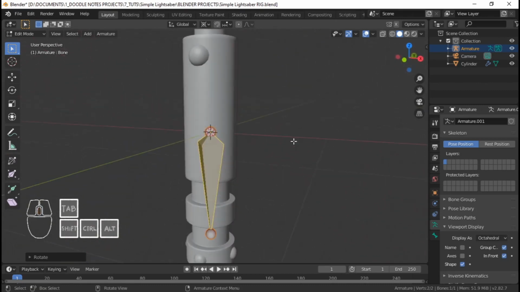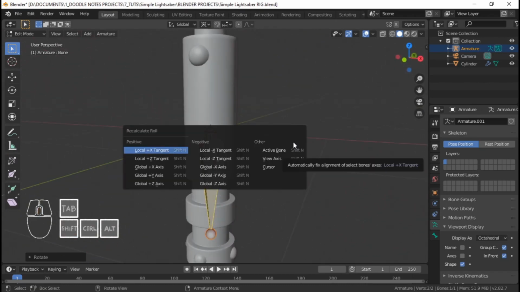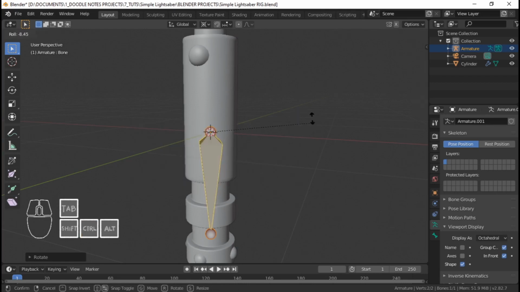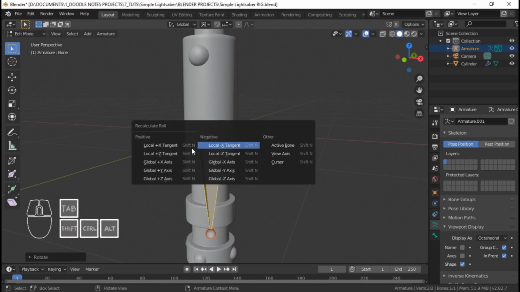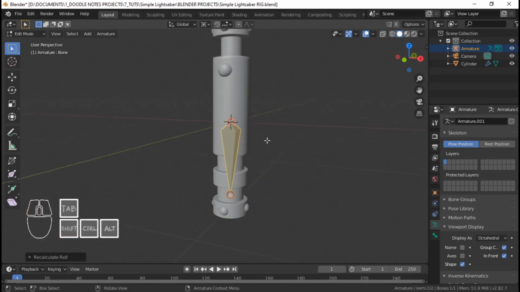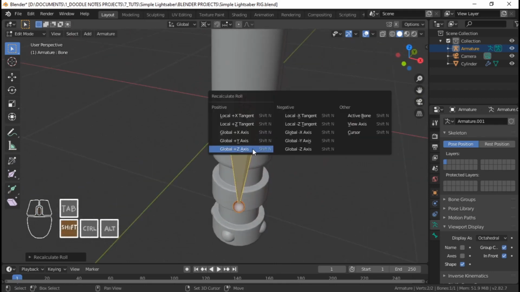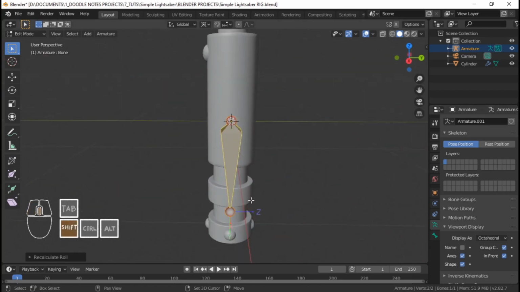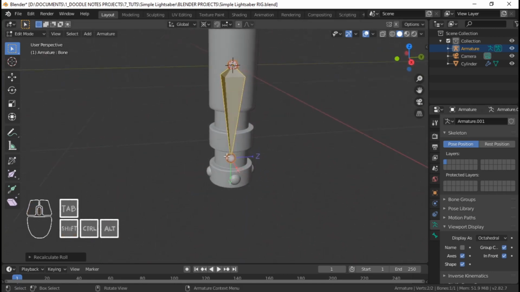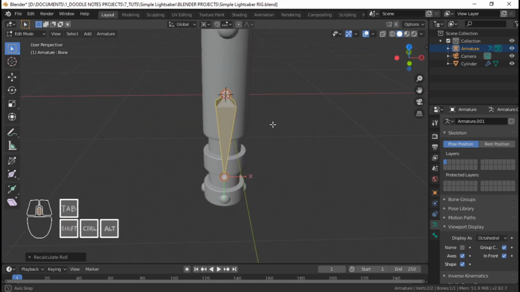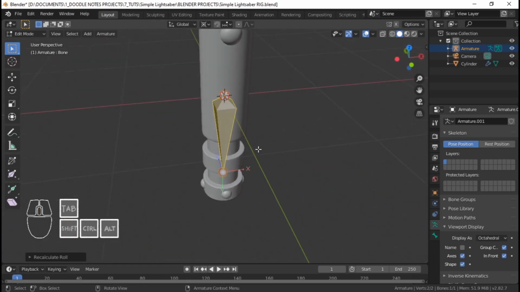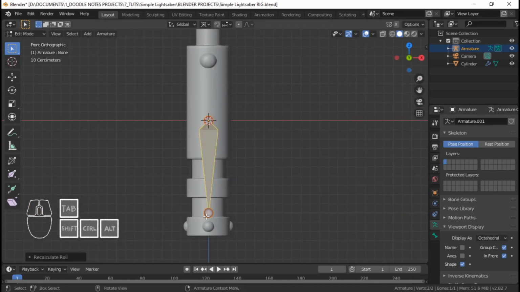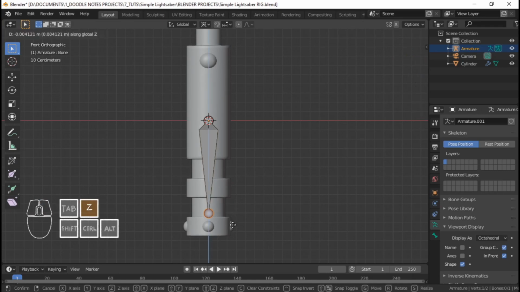We don't want our bone to be crooked like that, so I'm just going to press Shift N to recalculate the bone roll. The bone roll is this actually. You can change it manually with Ctrl R, but we want to change it so that it follows proper axes. So now it's straight again. By pressing Shift N, I'm selecting global Z axis. I'm just going to show the axis here. I want the Z axis to be pointing up. Yeah, I guess that works. I'm going to turn that off again. So this bone is going to be our main bone, the bone that will be moving all of our lightsaber.